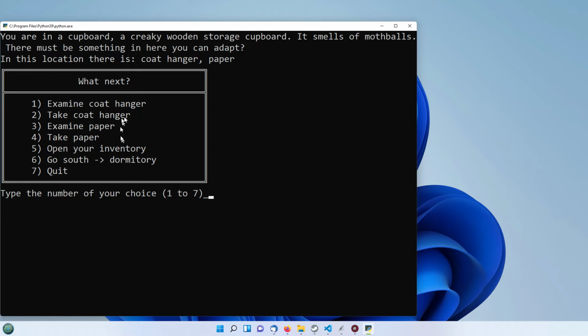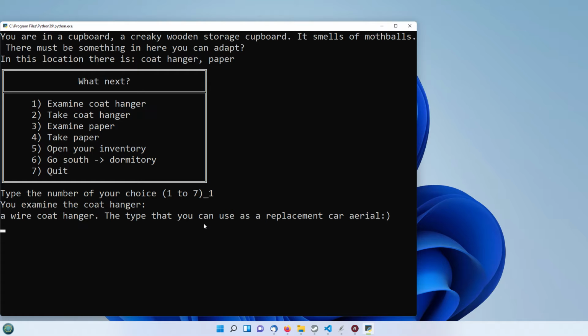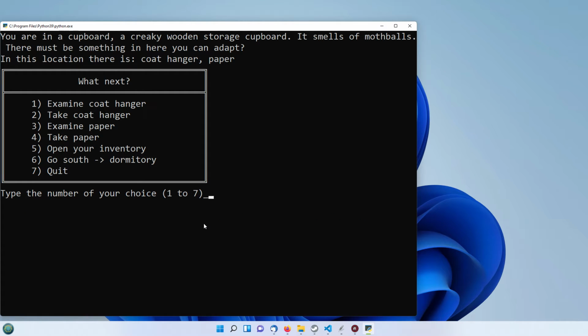So again, we've got the choices in here. We've got a coat hanger and paper. So let's examine the coat hanger. A wire coat hanger. Okay, great. We'll take that.